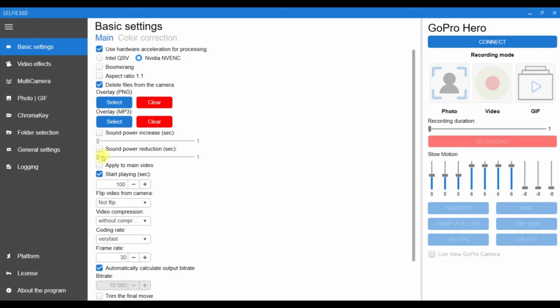Apply to main video. Activate it so that the music is applied only on the video with GoPro. Otherwise, the music will be applied on the entire video, including intro and outro. Start playing. Set the start time of the track. The value is specified in seconds.